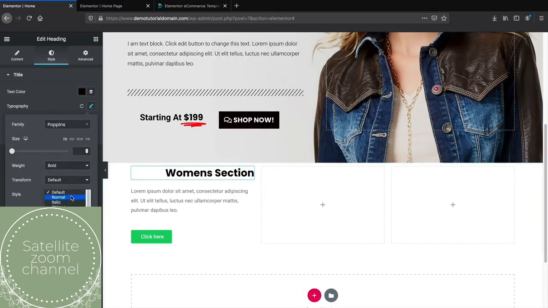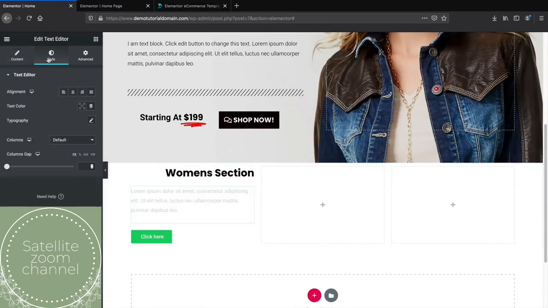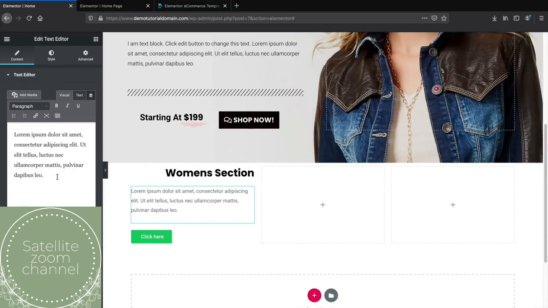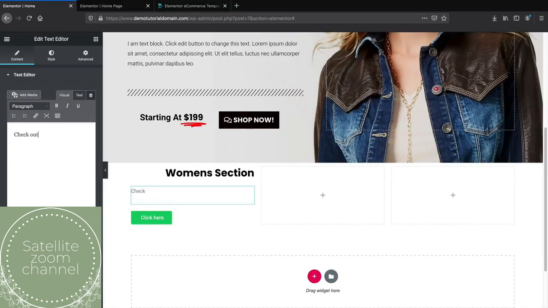And of course, you guys can go through here and do whatever you want. You can underline it. Underline's cool, but whatever you want to do. And the next section, I'll change this to something. We'll change this text. That's way too much text. I'll put something like, check out the summer deals, right? The summer deals.